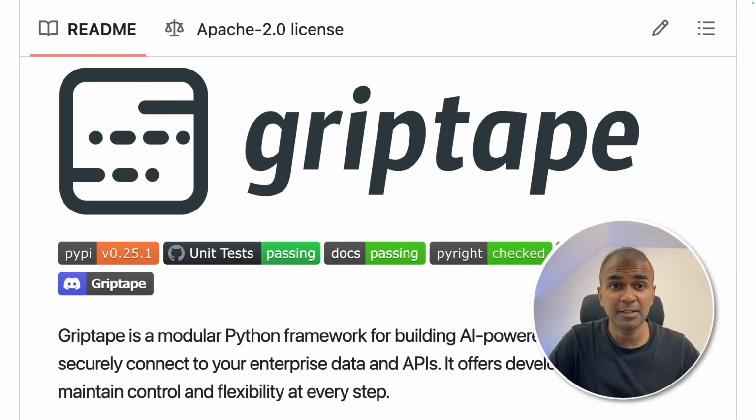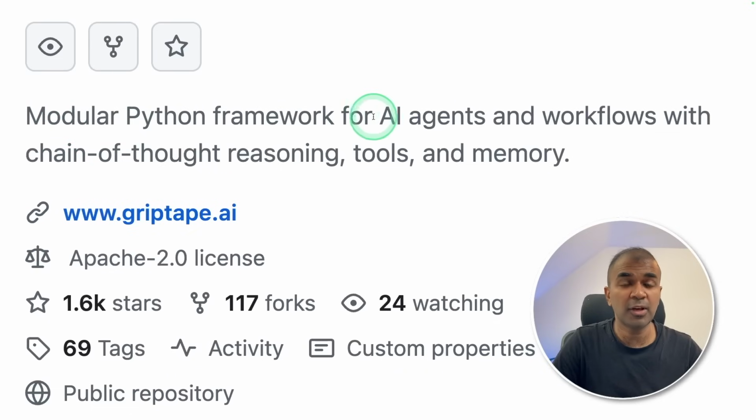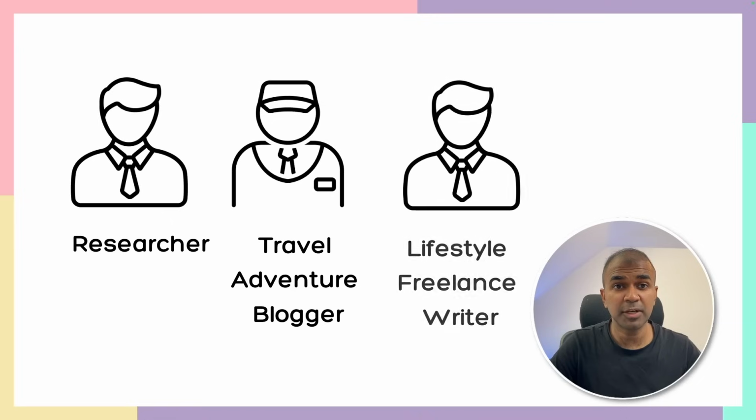This is amazing. Now we are going to see about Griptape. This is a modular Python framework for AI agents and workflows with chain of thought reasoning, tools and memory. In this, we are going to create multiple AI agents and make them work together.